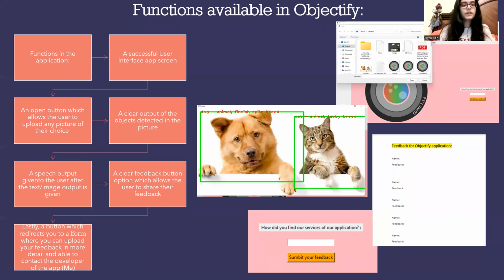Then there is an open button which allows any user to upload any picture of their choice. On the right, you can see that I uploaded this example picture and how the machine responded back to me. There is a clear output of the objects detected in the picture. As you can see, there is a dog and a cat, and the machine successfully recognized that this is a dog, this is a cat, what animal they are, and what breed they fall into. So basically just the categories.